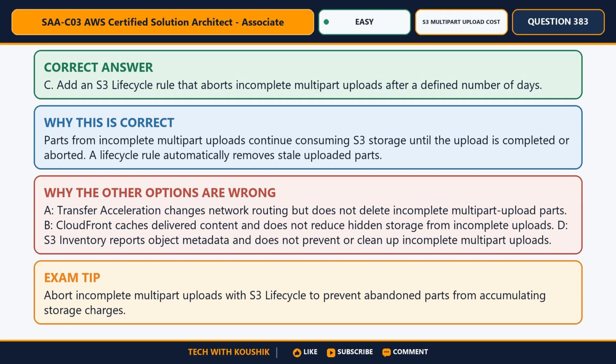A. Transfer Acceleration changes network routing, but does not delete incomplete multipart upload parts. B. CloudFront caches delivered content and does not reduce hidden storage from incomplete uploads. D. S3 Inventory reports object metadata and does not prevent or clean up incomplete multipart uploads. Exam tip. Abort incomplete multipart uploads with S3 lifecycle to prevent abandoned parts from accumulating storage charges.